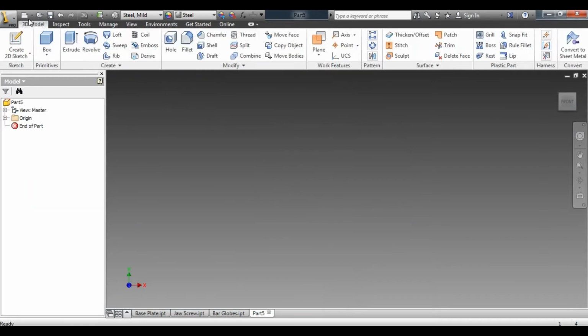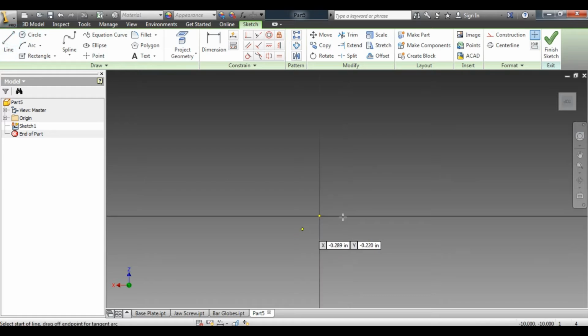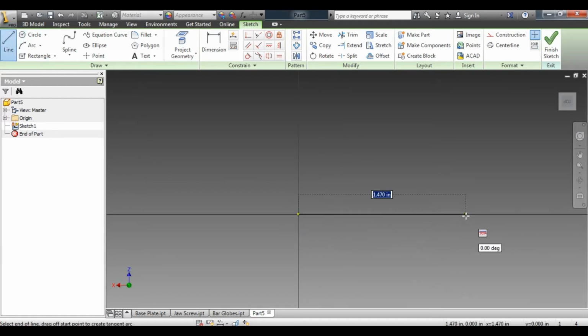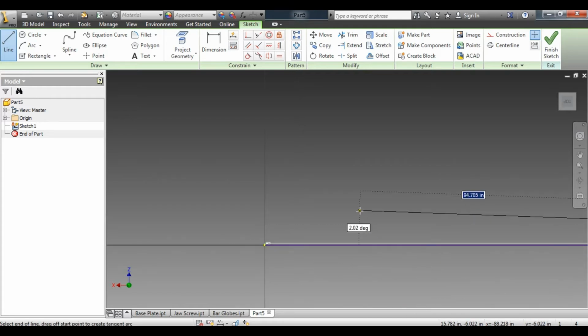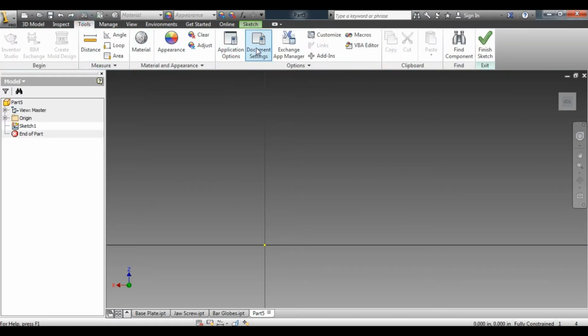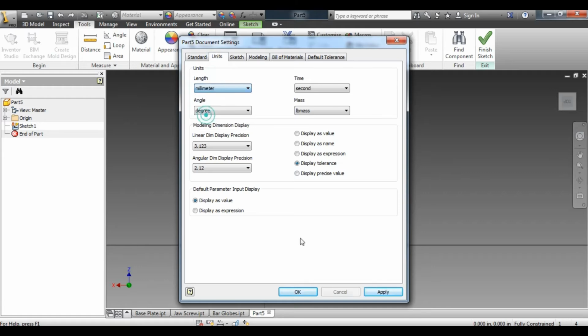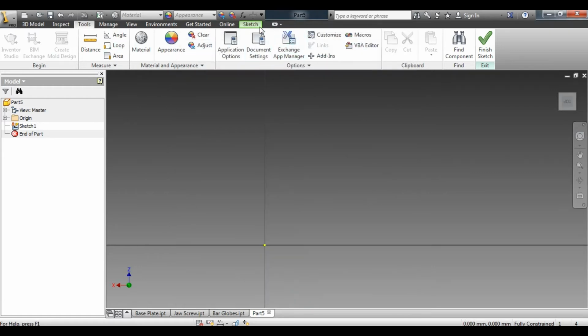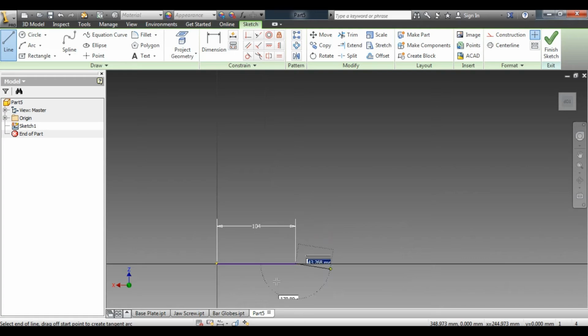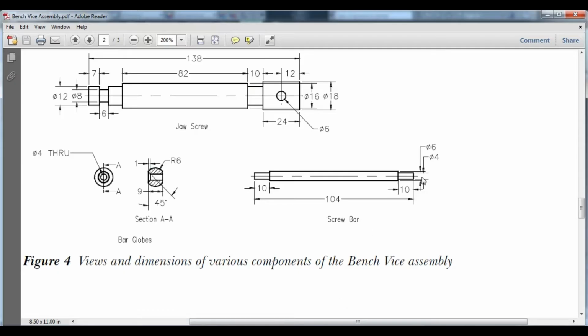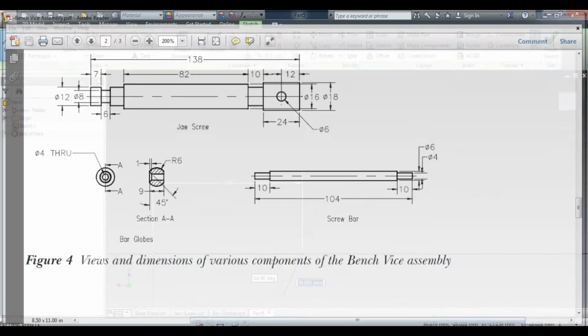Take a new part, start the sketch. So total distance is 104. I'll draw it as a half section. So first I have to change the unit. The unit is millimeter, and in a sketch I'll construct it as 104, and the height, we know, is 2 mm.